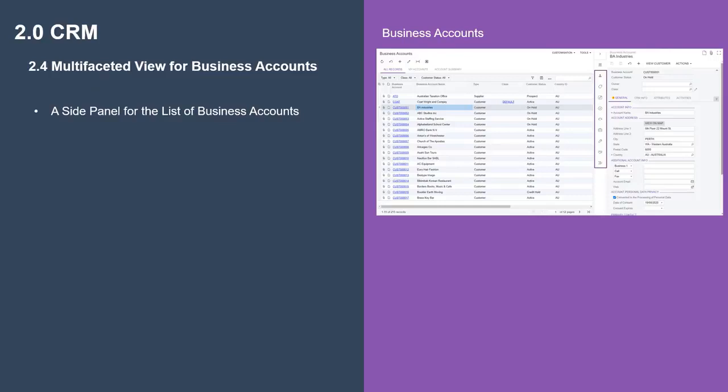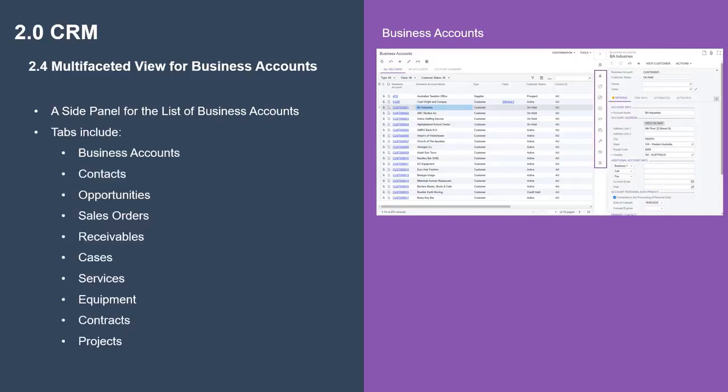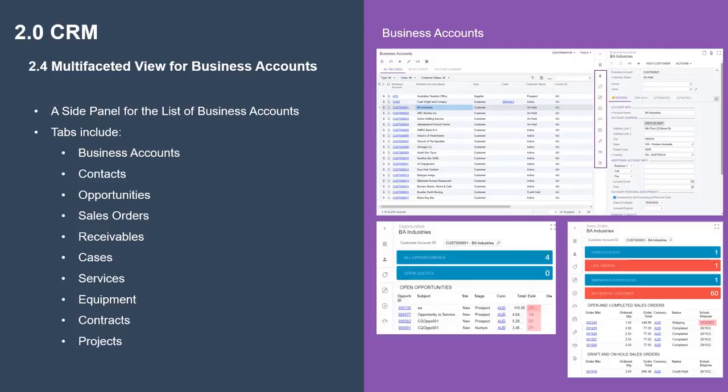A side panel has been added to the Business Accounts Inquiry screen. The panel contains a number of tabs, as outlined, allowing users, depending on their access rights, the option to quickly view or modify various information relating to any selected account without the need to open multiple screens. The information updates dynamically as a business account name is selected.